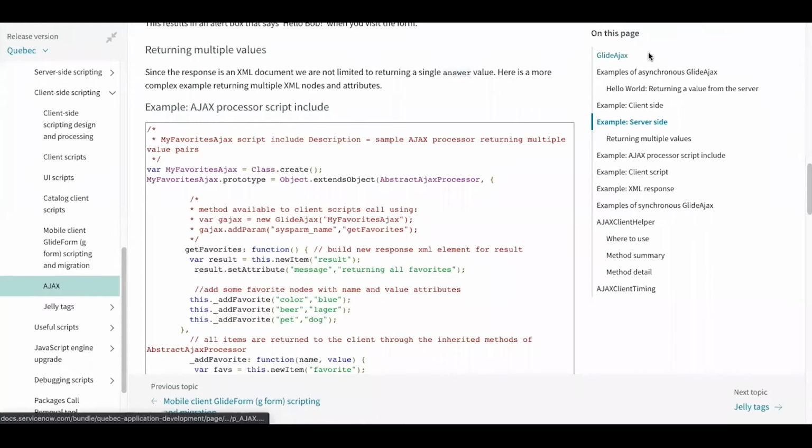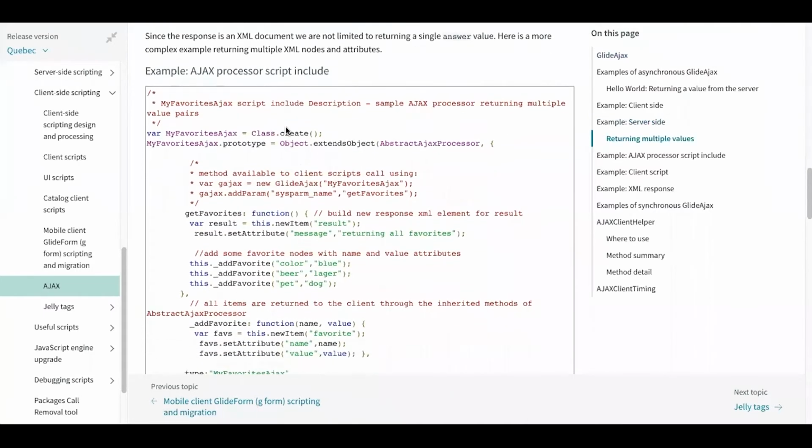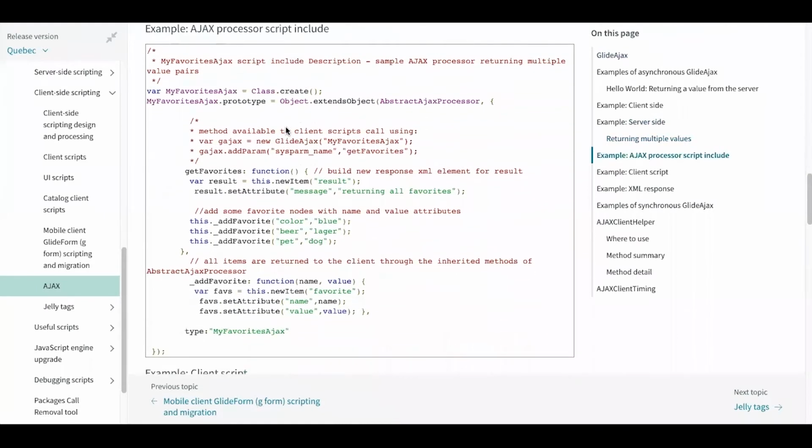There are times you will need to return more than one value from a GlideAjax, and ServiceNow has documentation here on just how to do that. They talk about using XML nodes and attributes in order to create a data structure that you can return to the client side and deconstruct and use to populate multiple values.